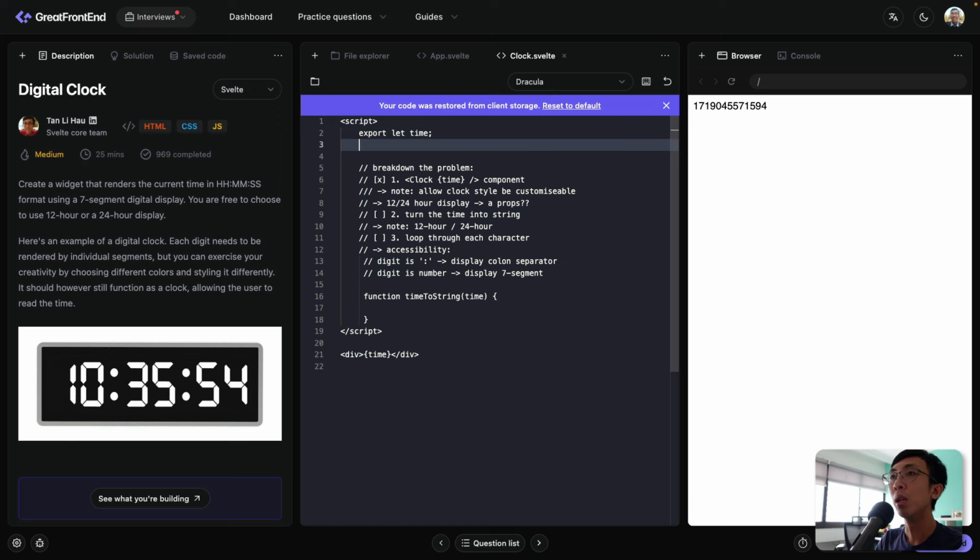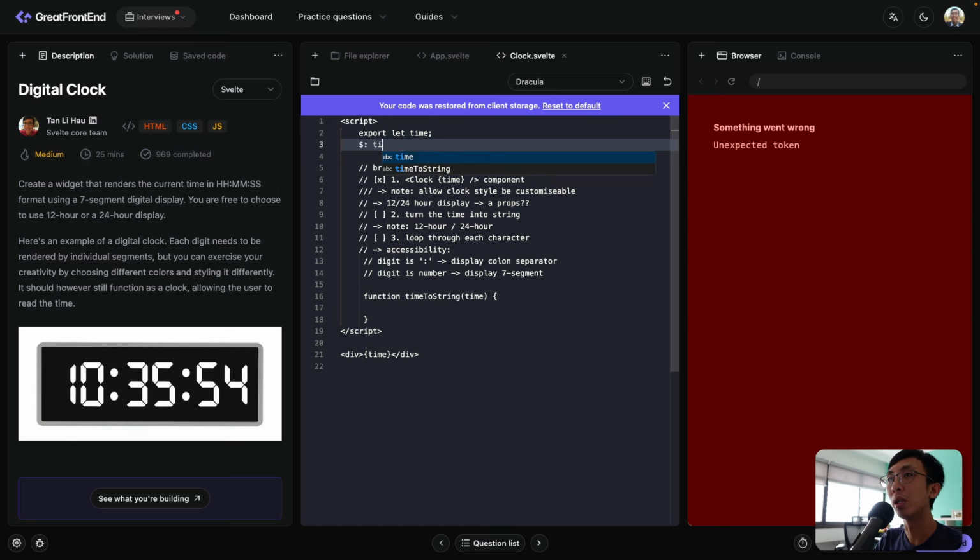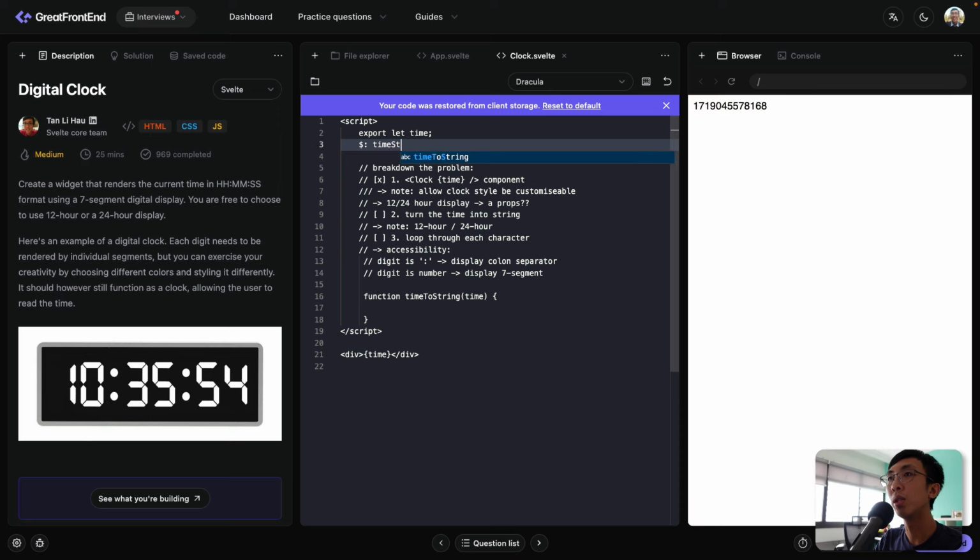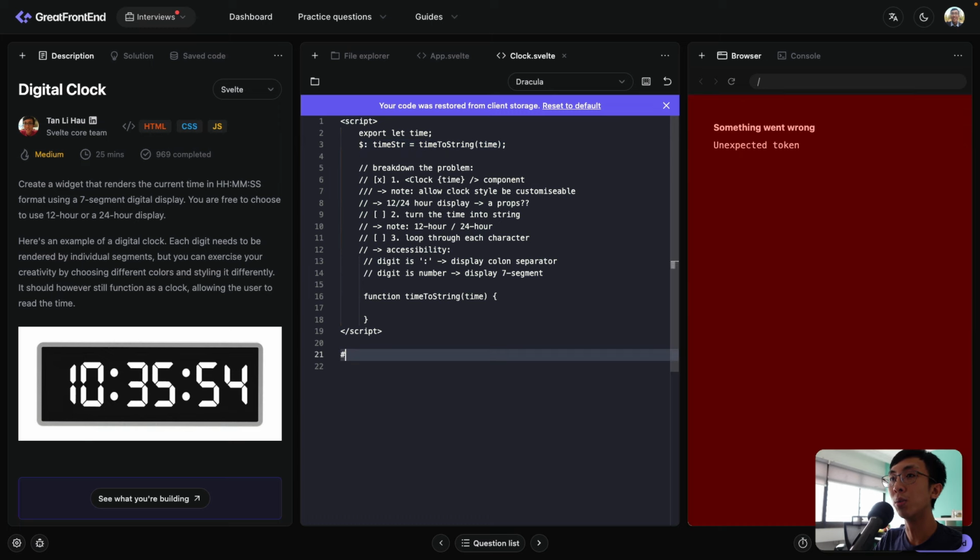So here I might say, okay, I have something like timeString equals timeToString with the time. And then here I would loop through timeString as characters.